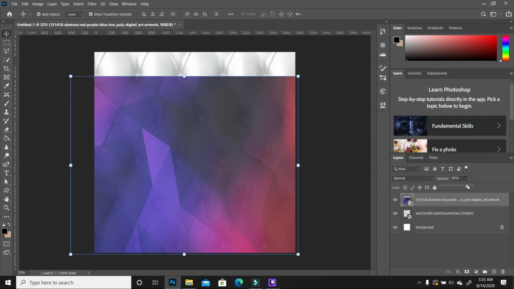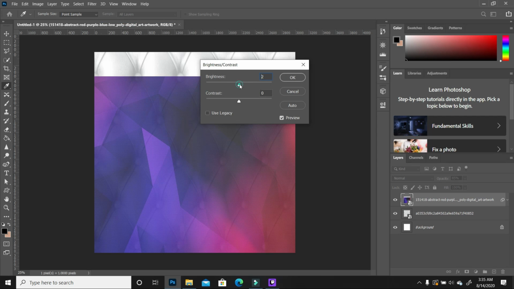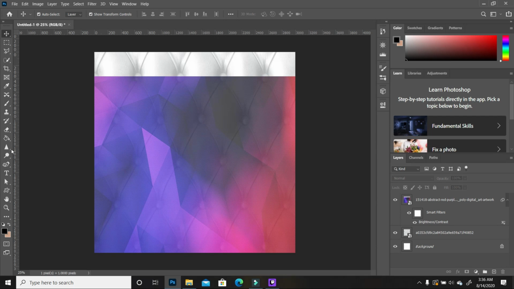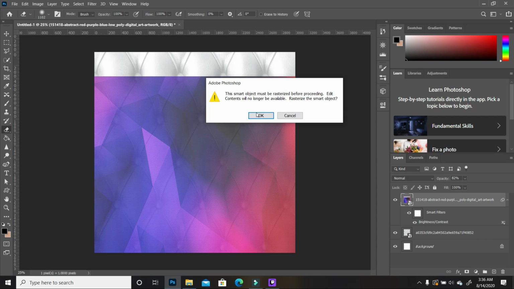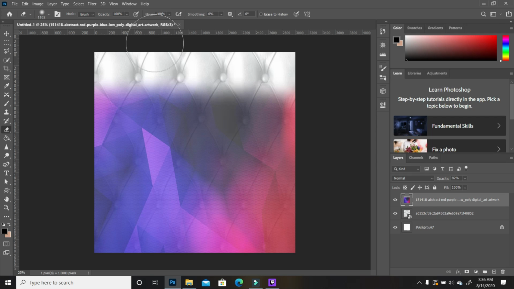So I'm going to keep it at about 85. I'm going to go to Image Adjustment and then Brightness and Contrast, and I'm going to increase the brightness just a little, and I'm going to take the contrast down so you get this rich color. I'm going to click OK. So now that we have this, I'm going to take my eraser. You want to make sure you're on the right layer, and then with my eraser, it will ask me if I want this image to be turned into a smart object. You want to say yes, and then you just want to brush the top area of your image, just like that.